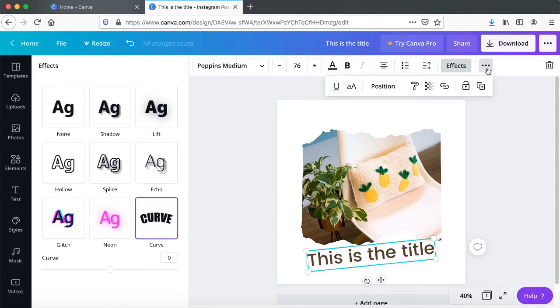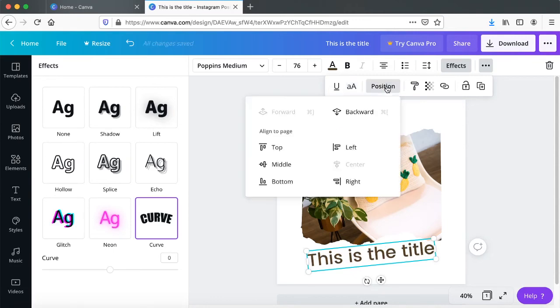So here in these three dots, the more area, is the underline option. You can choose to have it all uppercase or title case. This is where your position shows up. There are only two objects on here, so it's only going to show backward or forward. Well, it's already in the front, so just the backward is available. This paintbrush, the copy style, I actually have no idea how it works. I don't use it.